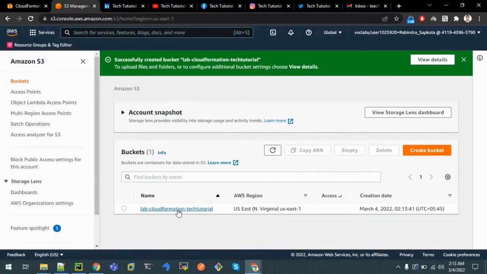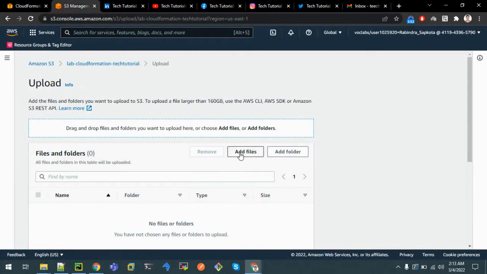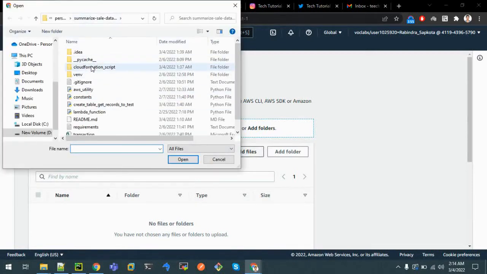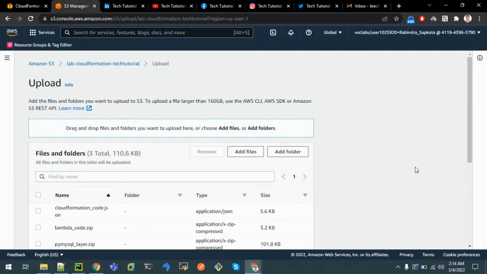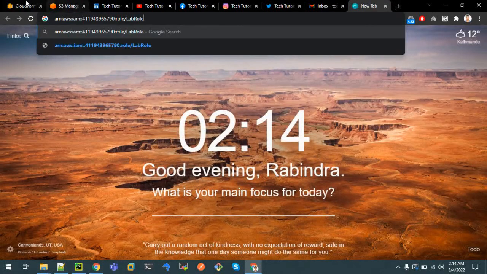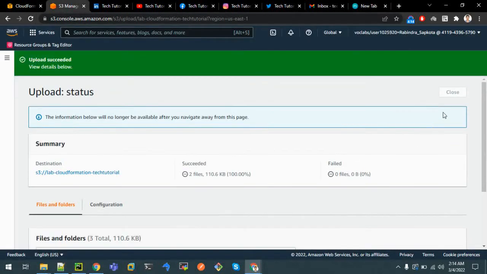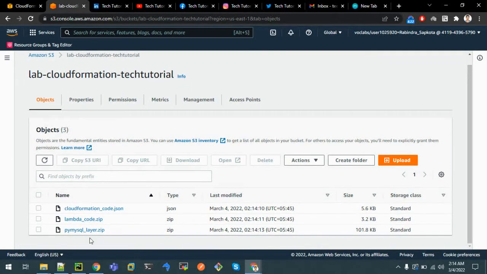Bucket has been created. Now let me upload our CloudFormation code here. Add files: CloudFormation scripts, MySQL layer, Lambda code, and CloudFormation code. Upload. This is the ARN value. Let me paste it here for now. We can see that the Lambda code as well as CloudFormation code has been uploaded.